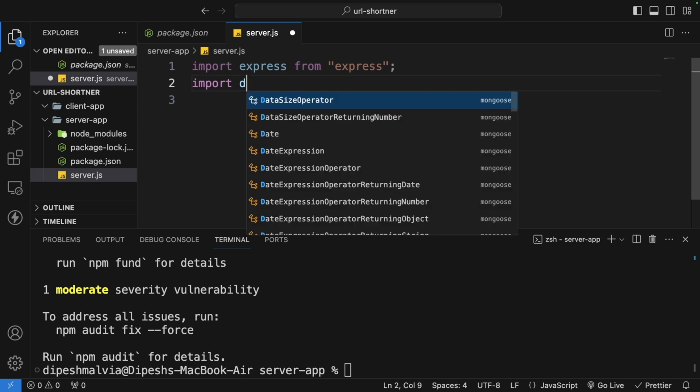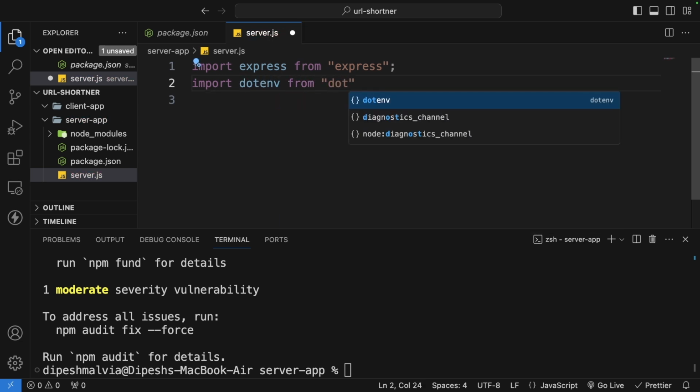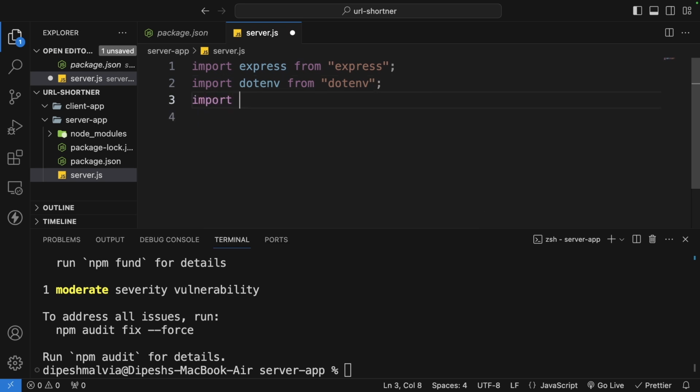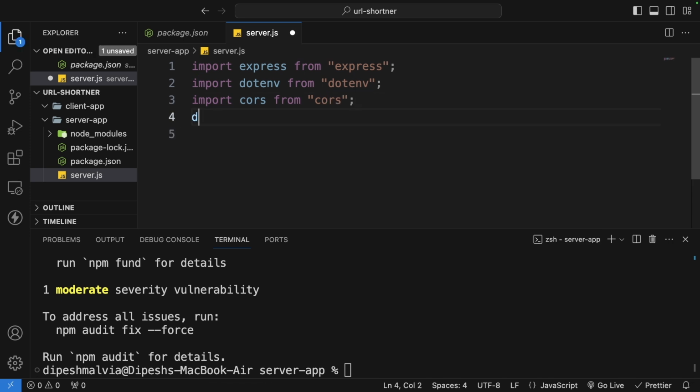Next, I'm going to import dotenv, which will be coming from dotenv. Then I will also import cors, and that will be coming from cors. Now I'm going to use dotenv.config so that I can fetch the values from my .env file. Now I'm going to create a simple app from express. So let's have the express app.